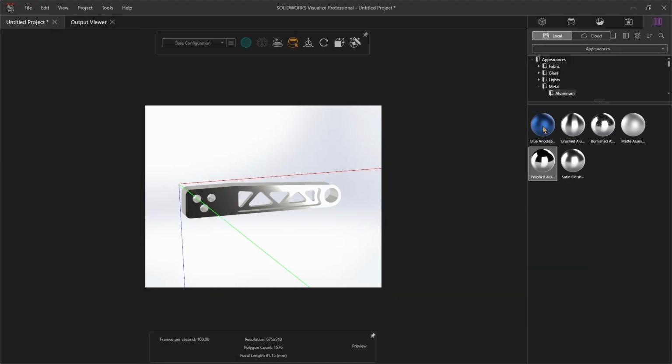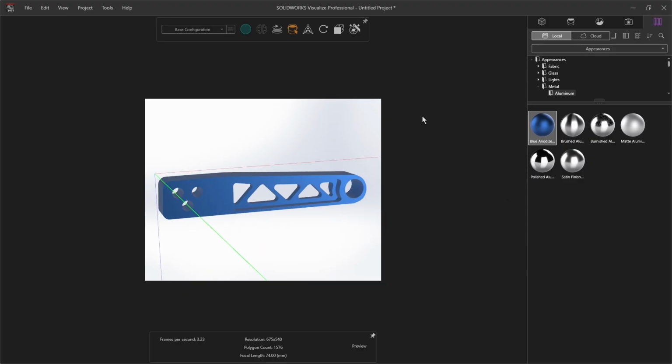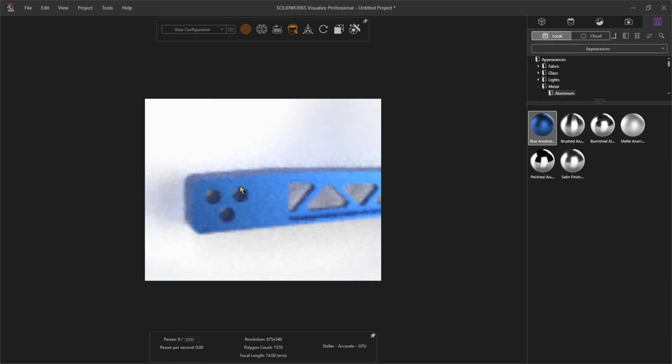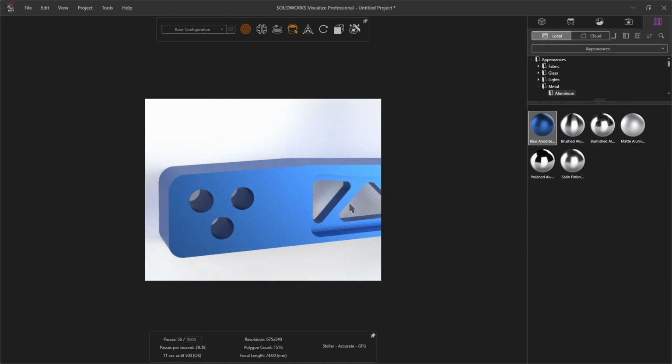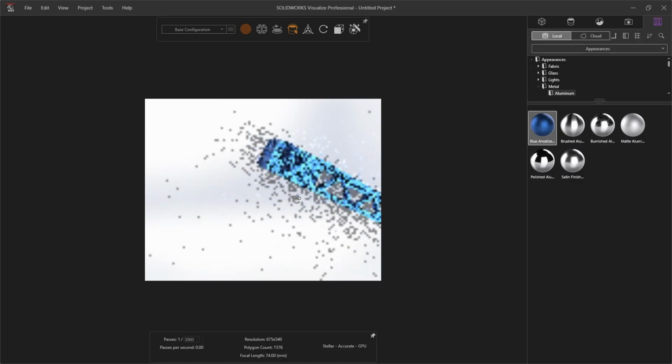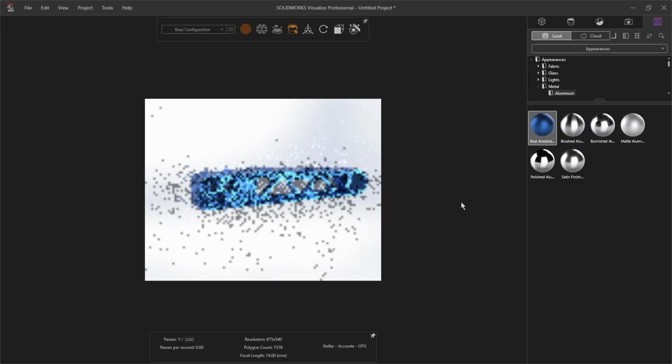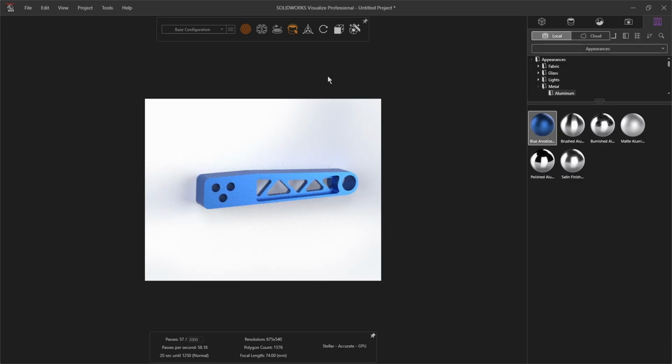So that's the original. Let's see if we did blue anodized. How's that going to look? So that is blue anodized. And let's go with a more accurate version of it. And look at how pretty that looks now. A little bit better. Okay. So now we'll slide this. Oh, don't do that. It's looking pretty yucky there. But let's change this back to just preview.